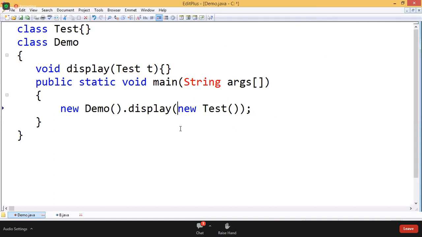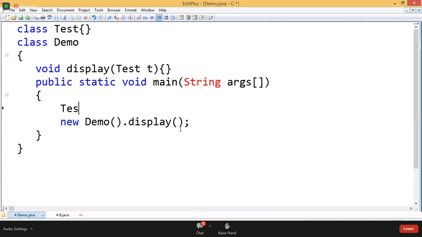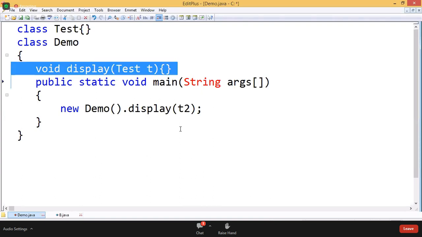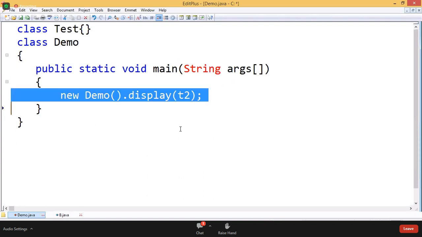Now, can I pass like this? Give me answer. Suppose Test T2 equal to new test. Here T2 can I pass? Yes. Like this also you can write. Okay. Now that is reference type. How to pass, I explained. Now reference type returning also possible.